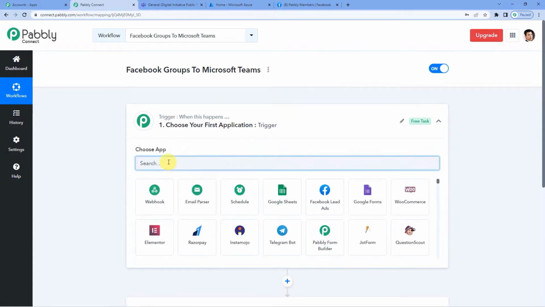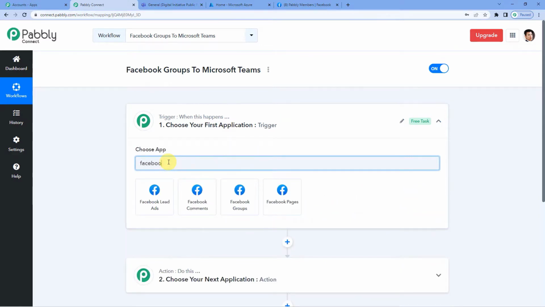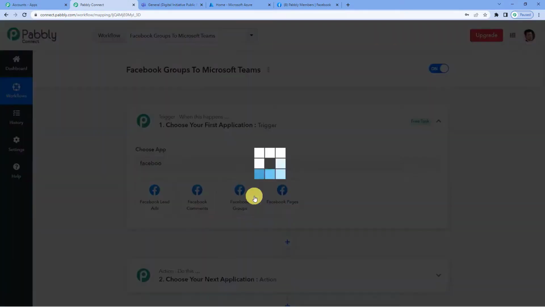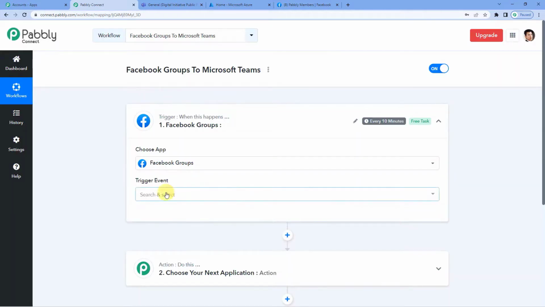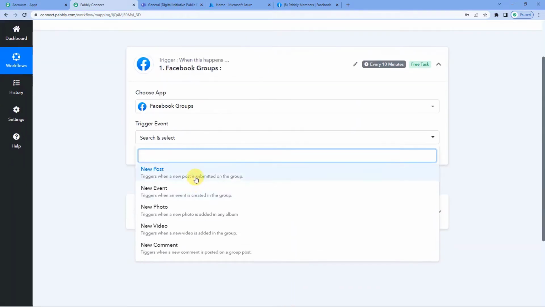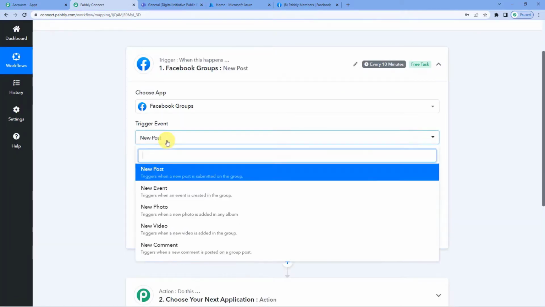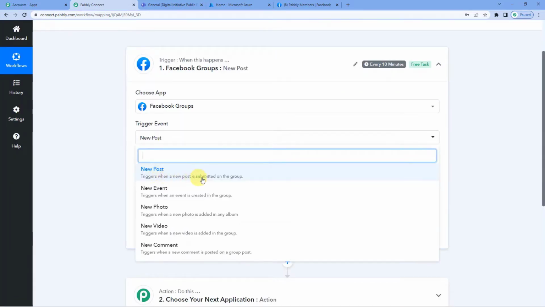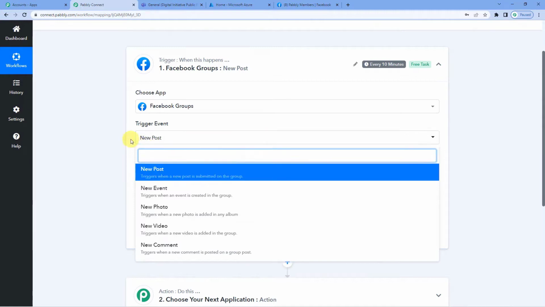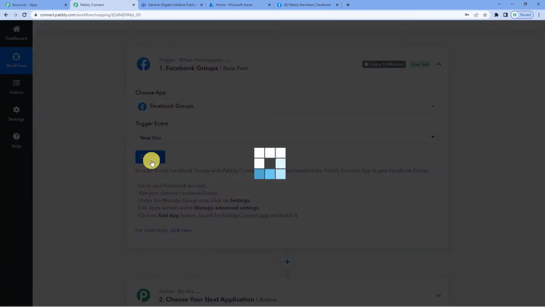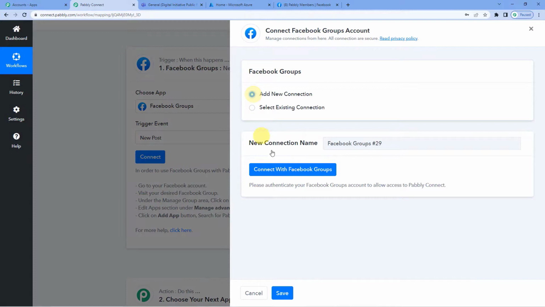So let us begin. For the trigger, we will select Facebook groups. For the trigger event, we will select new post. Why? Because you can read here, it triggers when a new post is submitted on the group. So let us connect, add new connection.